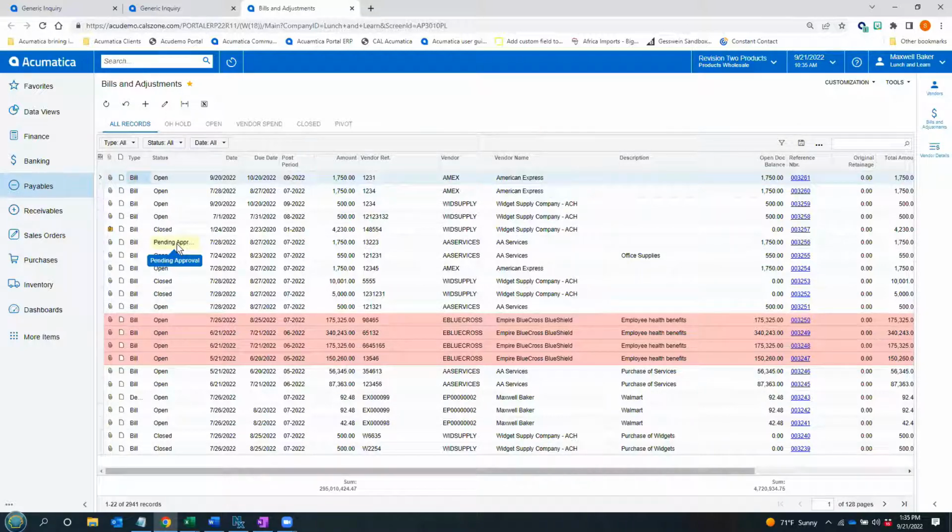So I applied a condition that says highlight the entire row red if the amount is open and it's more than $100,000. That way my eye directly goes to those, so I know they're open, they need to be paid, and it's a large dollar amount. This yellow cell here is a different condition, applied not to the entire row, but just to this particular cell, where I said highlight the status cell if the status is pending approval.